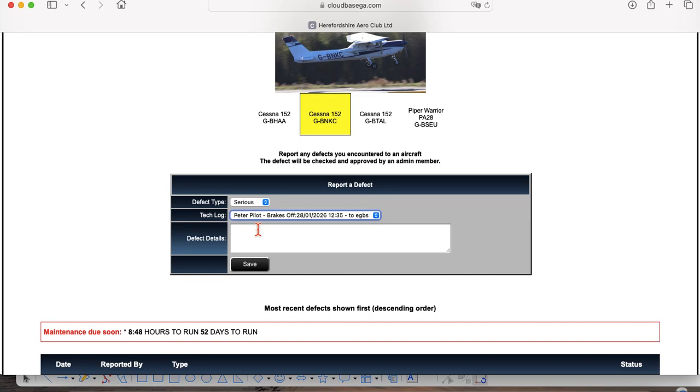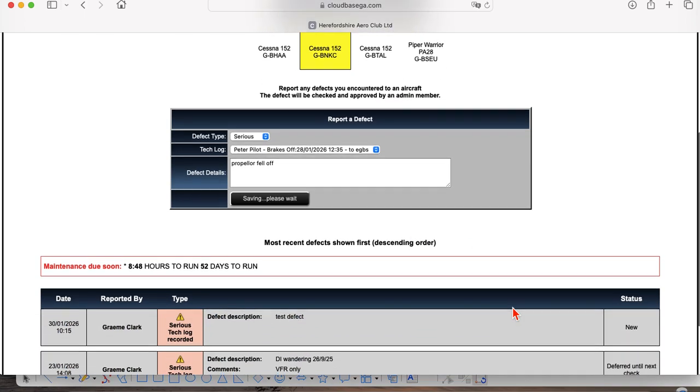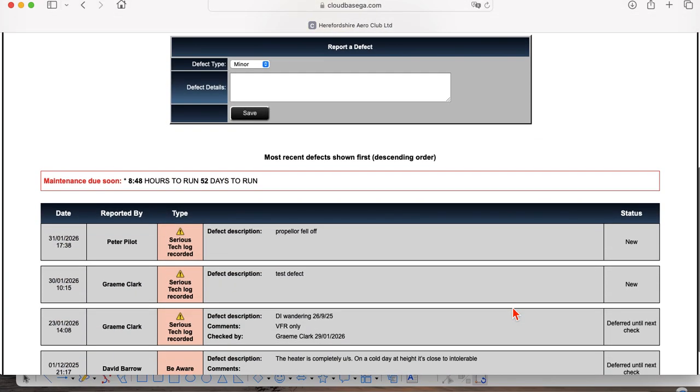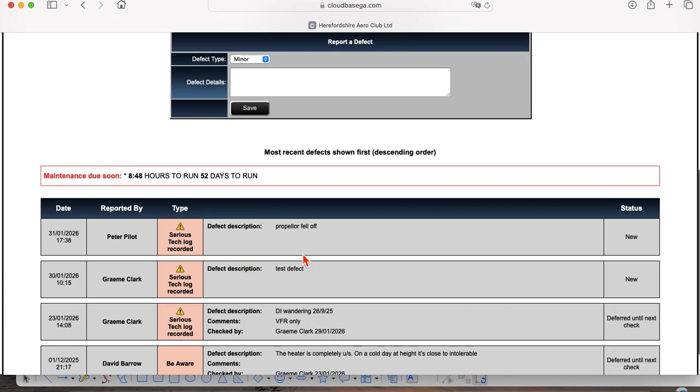So we can put that in and we can say that the propeller fell off, and we can enter that defect. Now, what happens at this point, again, sorry, slight delay because my internet's playing up here, but what happens at this point is that it will get added. Here we go. So we've got it on the top now, propeller fell off, new defect.